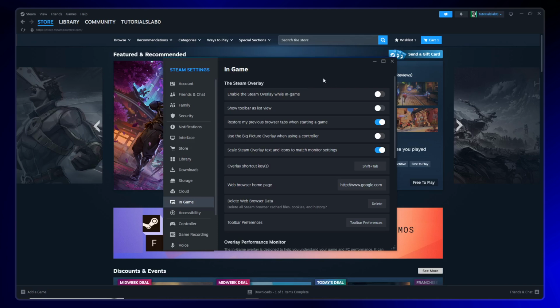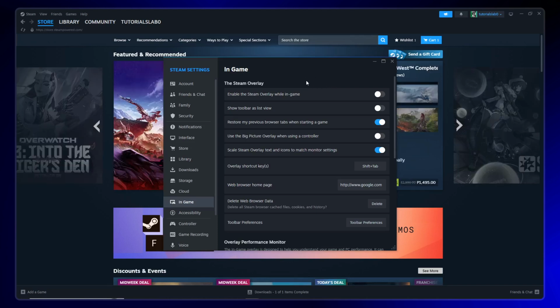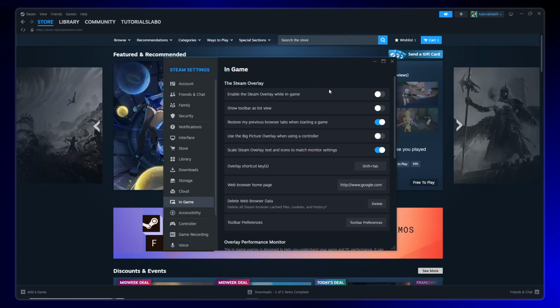The overlay itself consumes system resources because it runs in the background, ready to pop up whenever you need it. By disabling it, you free up those resources for your game to use instead.